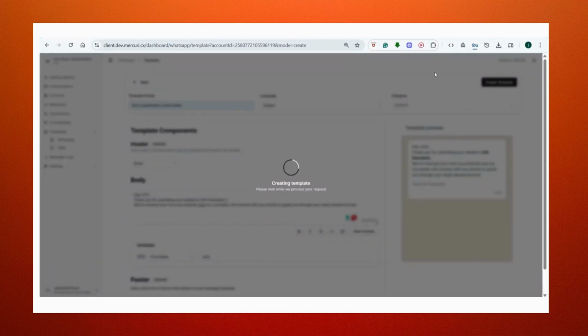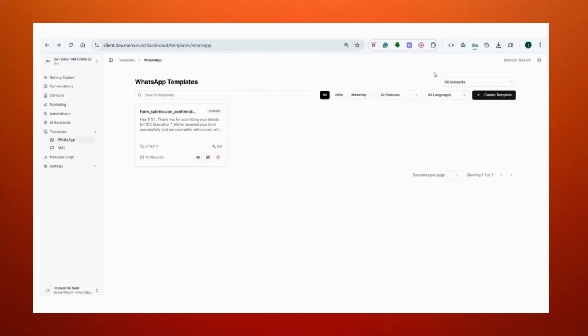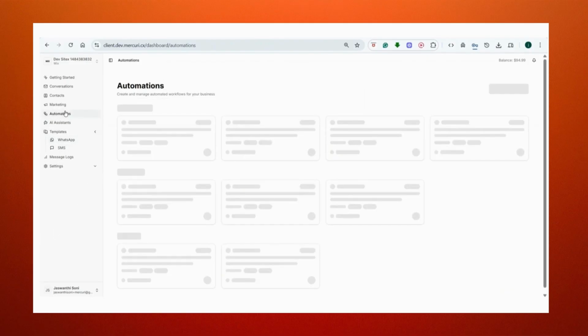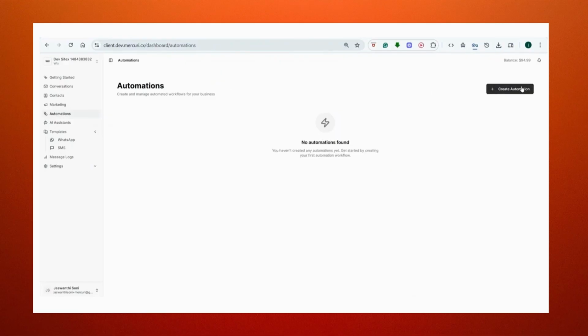Before sending any WhatsApp template, it must be approved by Meta. The approval process usually takes anywhere from 5 minutes to 24 hours. Once the template gets approved, then go to Automations and click on Create Automation.